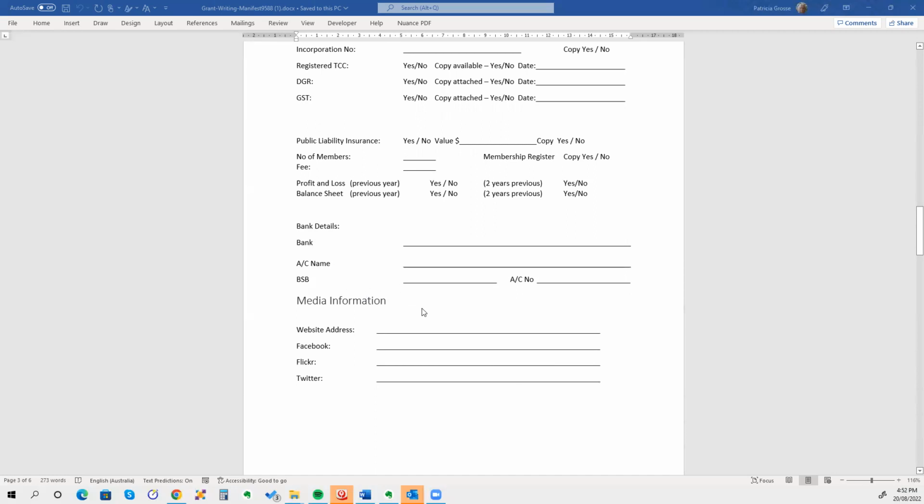Media information: your website address, your Facebook link, Flickr, these days it could be Instagram, not Flickr, Twitter. So if you've got a presence on social media, then make sure you've got the links so that you can send them. There may be somewhere in the application form that requires it, so they can go in and check. And believe me, they check. They like to see what you do as part of the process.